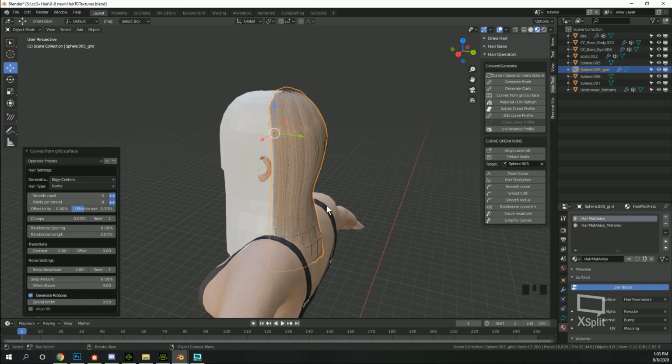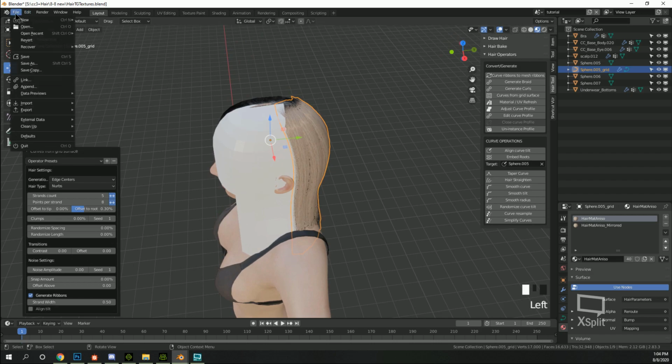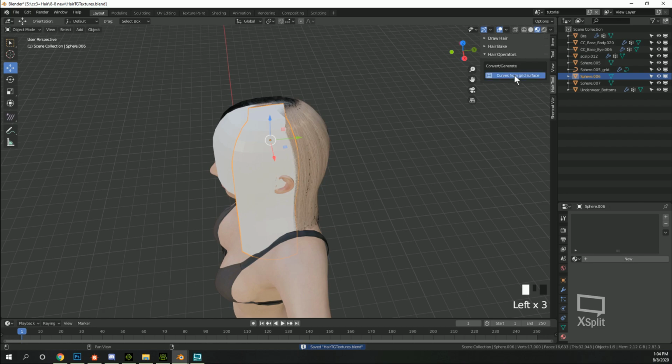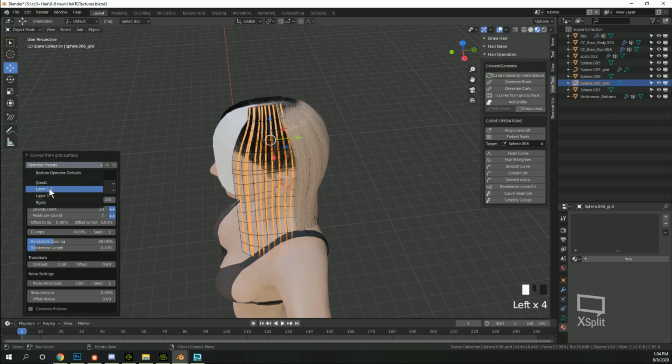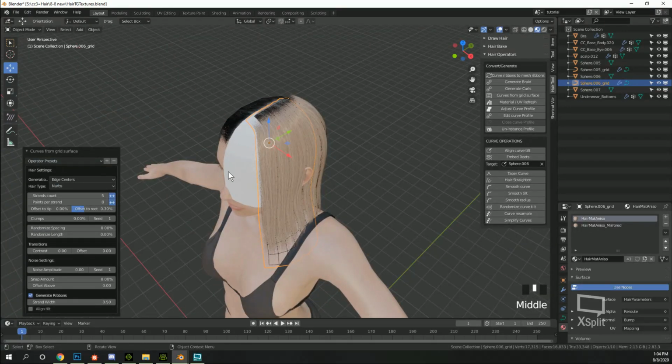That's its own preset now, and I can use that on the other ones, so that's good. Now I'm going to go ahead and save it just because it's always good to save all the time. Go over here, curves from grid surface. I'm going to go ahead and pick my good one. That's perfect. Go ahead and hit my bangs.